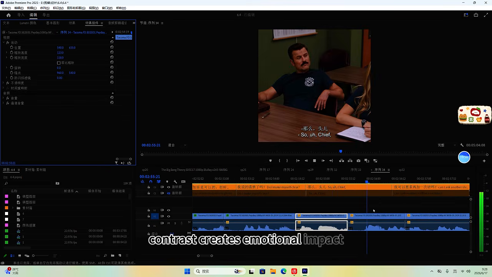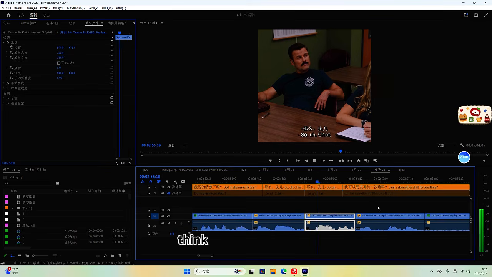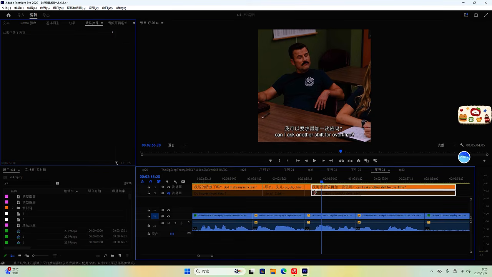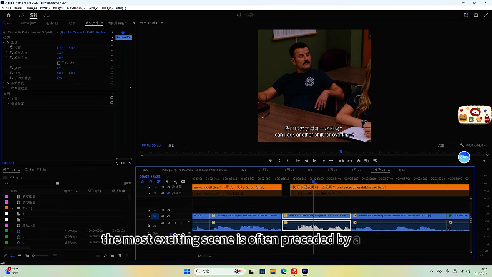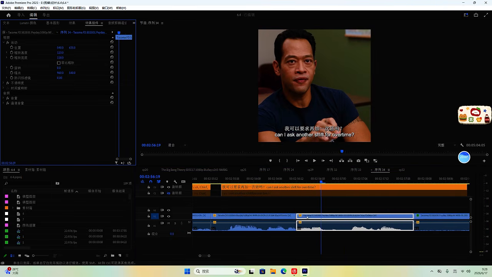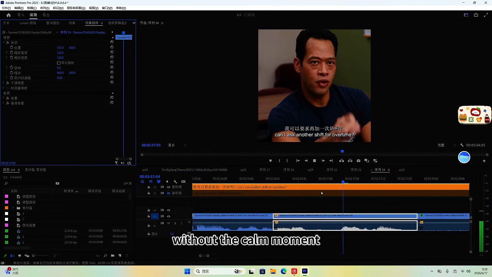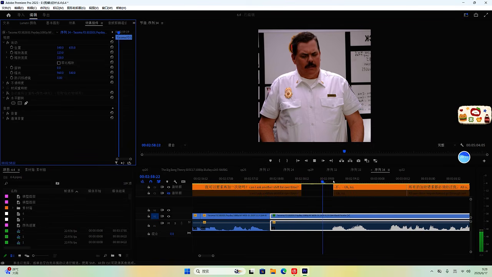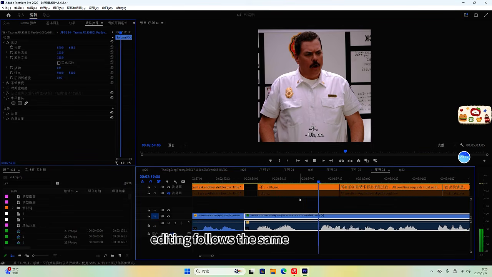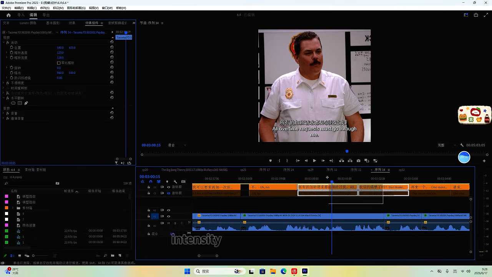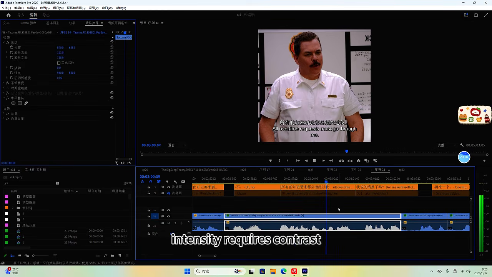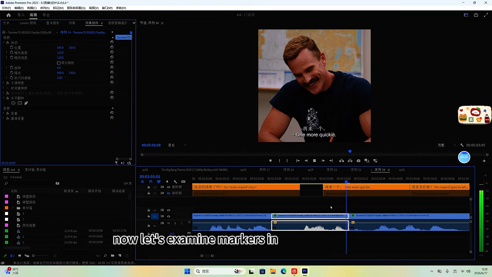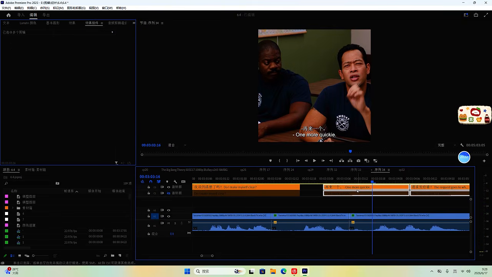Contrast creates emotional impact. Think of an action movie. The most exciting scene is often preceded by a calmer scene. Without the calm moment, the action would feel less powerful. Editing follows the same principle. Intensity requires contrast.